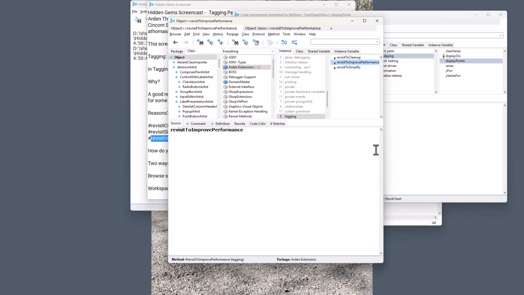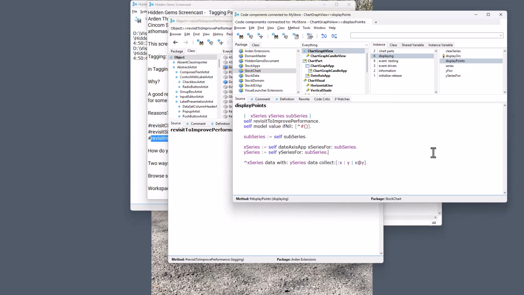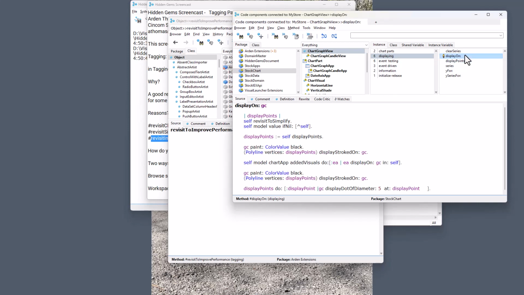You might be wondering, well, is there any cost? Since this is essentially a no-op, I believe the compiler will optimize it, so it will be zero impact to runtime performance. So I can say revisit to improve performance. I might also have another self revisitToSimplify in this method. So this is a way I can tag or mark these methods to do exactly this.